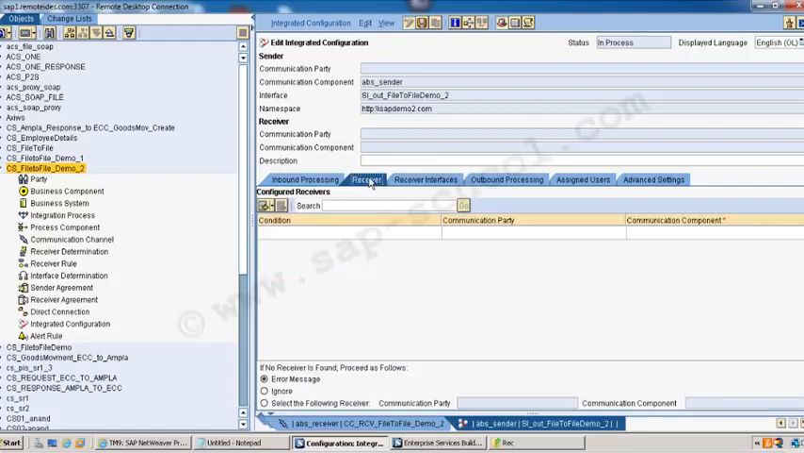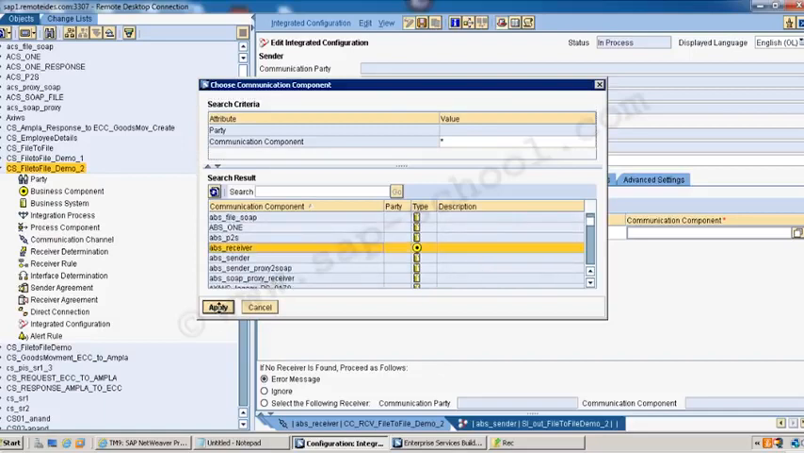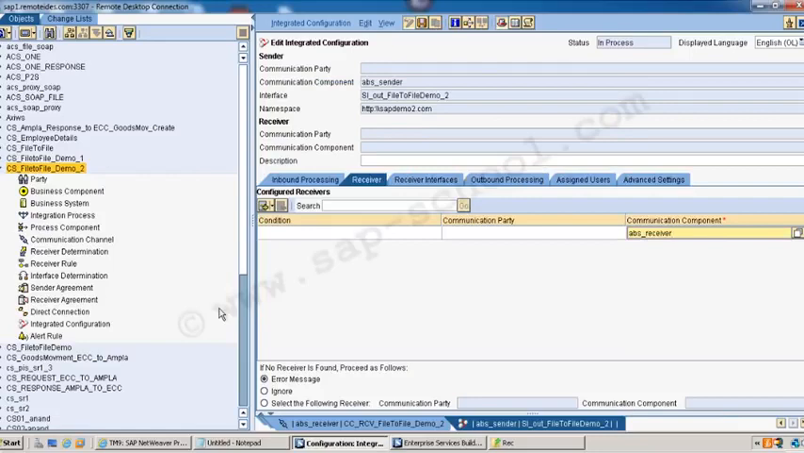In the receiver we have to specify what is my communication component for my receiver. So my communication component is ABS receiver. We will specify it here. Now once done, we have to go to this third tab, that is the receiver interfaces.